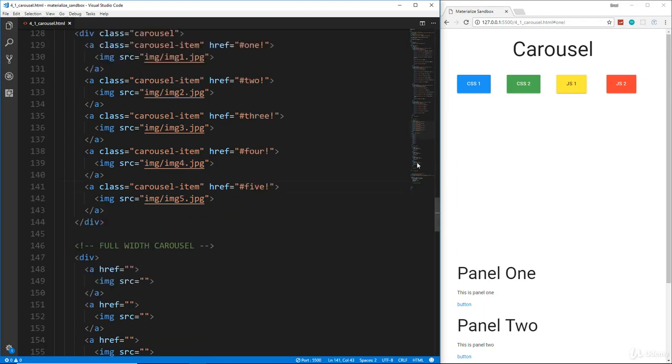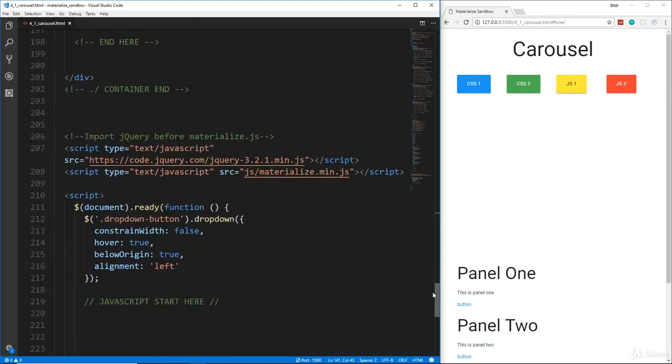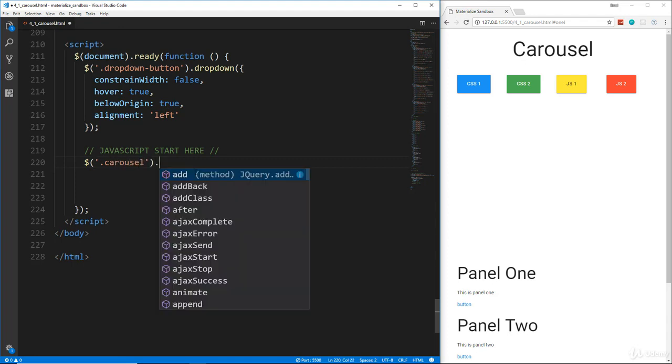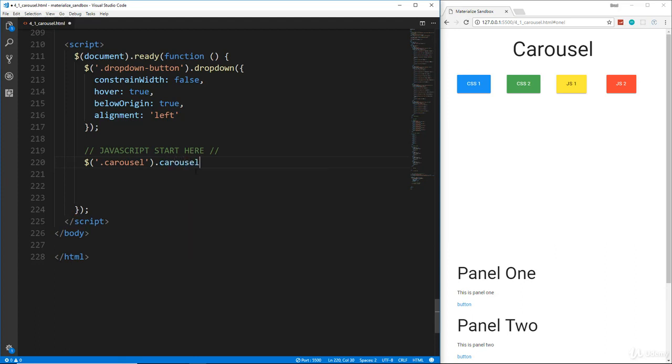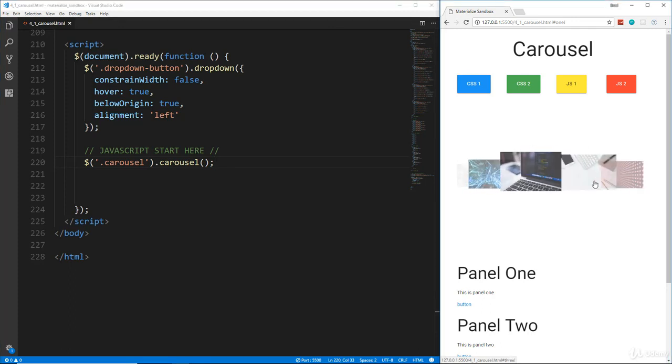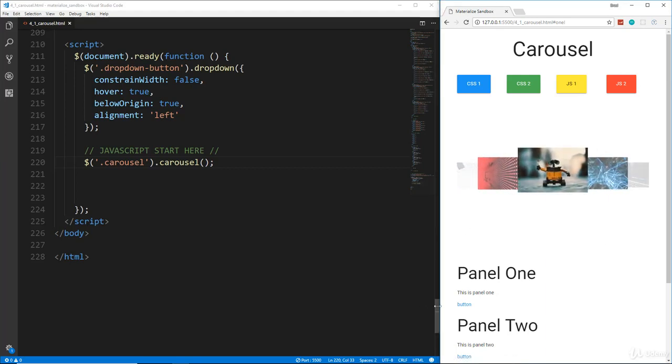Now if I save, we don't see anything because just like with most of the JavaScript widgets, it needs to be initialized in jQuery or in JavaScript. So let's go down to the bottom here, and all we have to do is throw in our jQuery and say the carousel class. Probably spell it right. And then we just need to call .carousel like that and save. And there we go. So now we have a nice carousel. And if we click on one of these images, it'll go over. We can go backwards. It's also touch enabled for mobile devices. So that's one type of carousel.